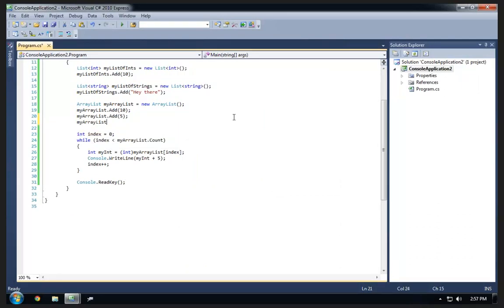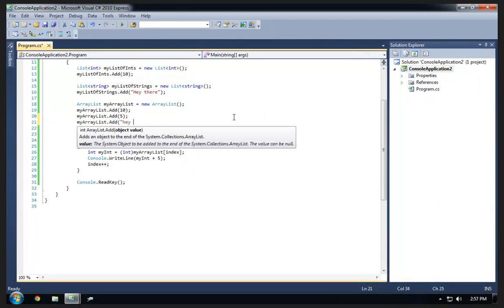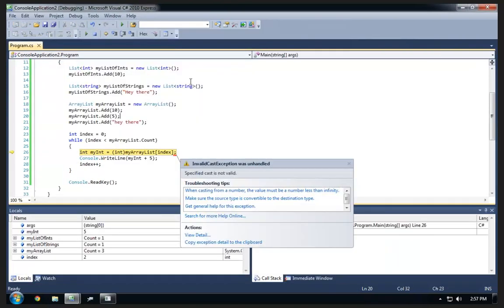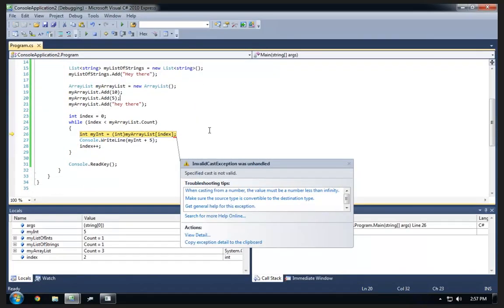My array list dot add hey there. Any guesses as to what's about to happen? End of the world. Yeah. Pretty much. Completely valid code, completely invalid at runtime. Specified cast is not valid.